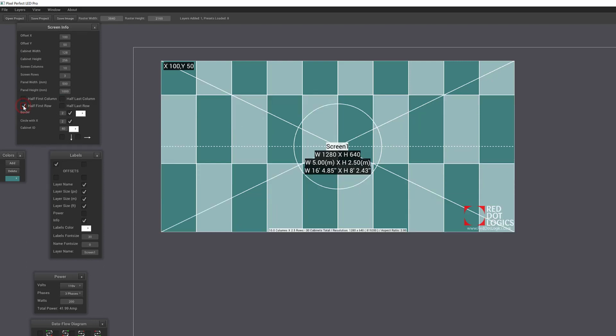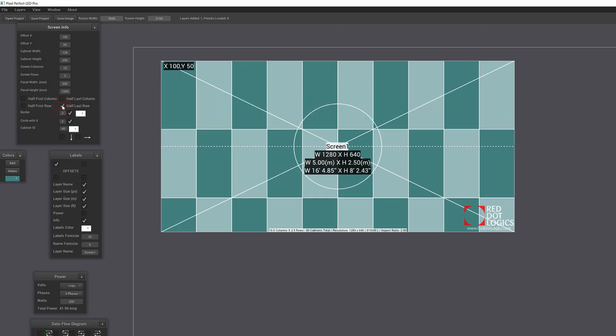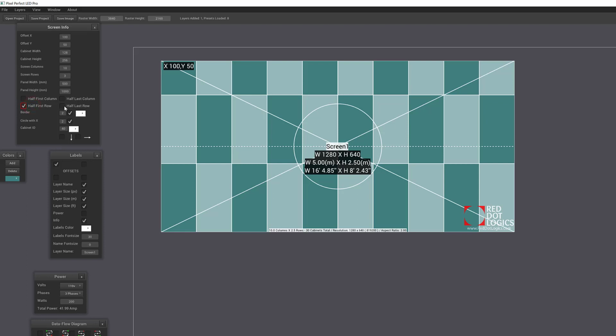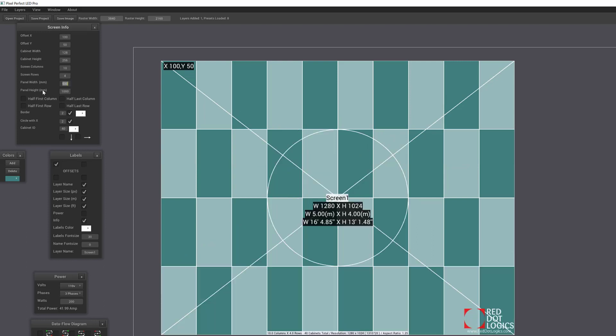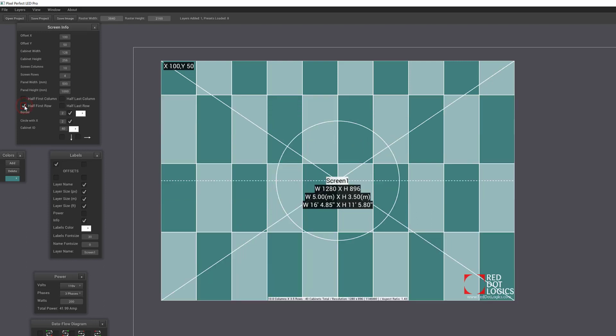So whether you use the half a column screen on the top or bottom, it will let you determine that here. If you don't have either of them checked, obviously it's going to be all full panels, but if you had a 3.5, you want to make your screen 4 panels tall, and then select one of them to be half, and that will give you 3.5 meters of screen.